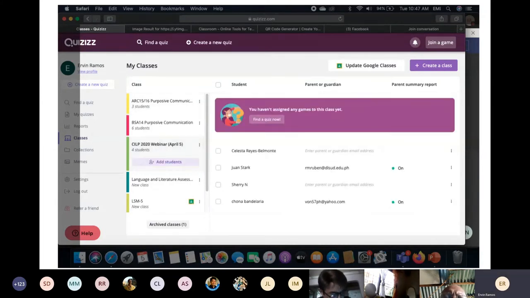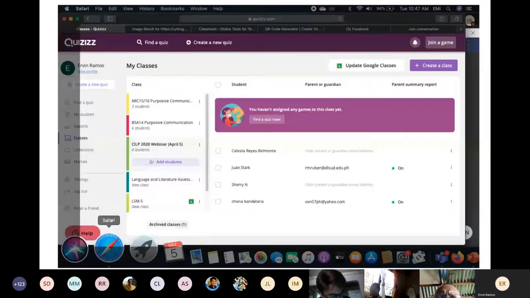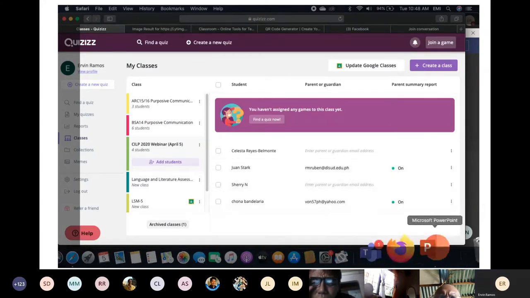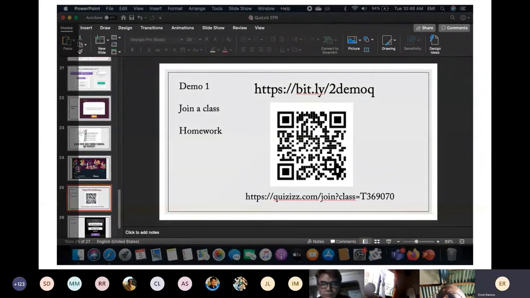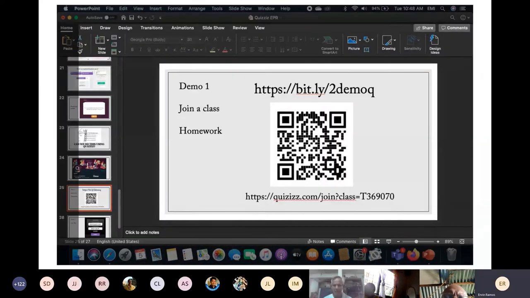So based on the report here, there are four people who have successfully joined the class. For those who haven't, can I again ask you to try to join. Again, to join the class, you have to go to this website or scan the QR code.